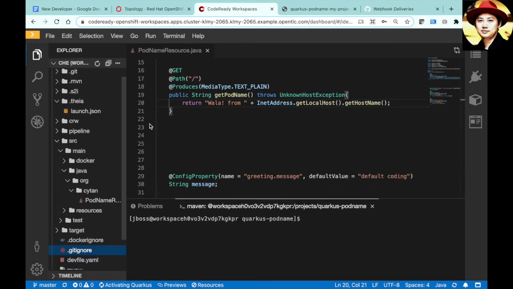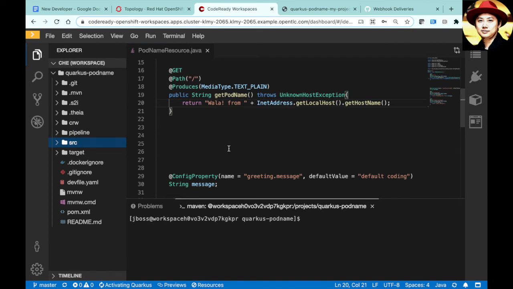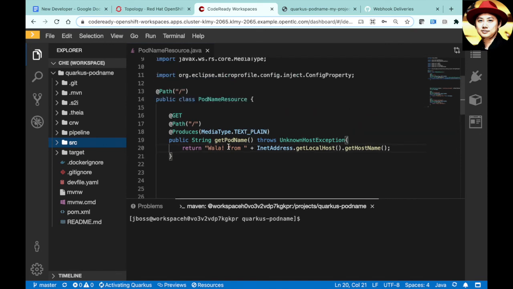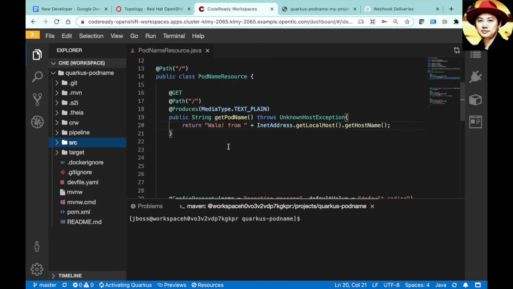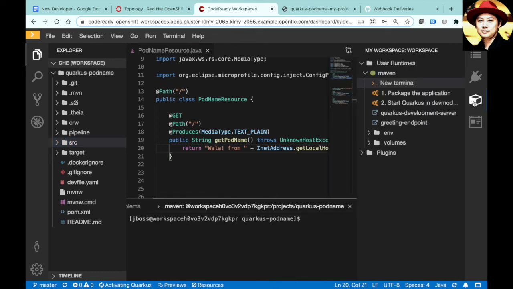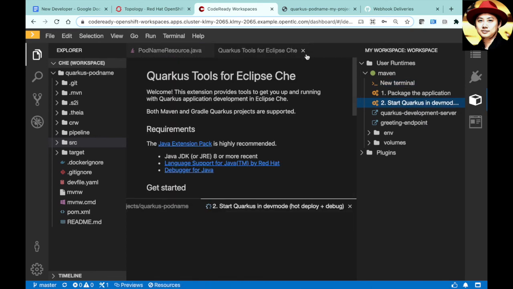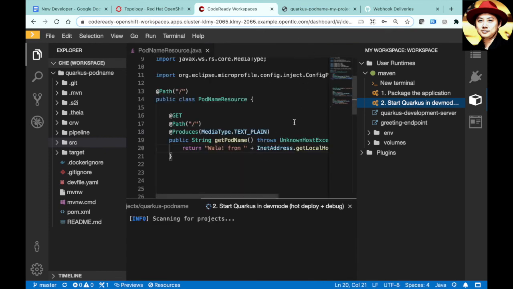So for those familiar with Visual Studio Code, you can see the interface actually looks very similar, right? This is a web-based version of that. That's why the interface and the menu look very similar. Now what you're looking at here is the source code of the application I have deployed, the voila from some get host name. What I want to show you here is that I can start this application in development mode. Okay, so if I start this development mode, it will give me some live coding capabilities.